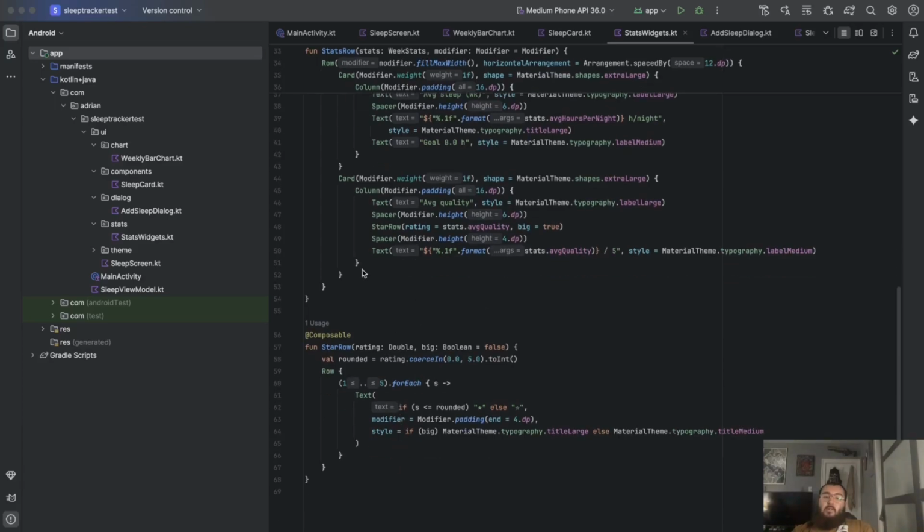For the function StarRow, it converts the rating into filled stars and empty stars. We coerceIn 0 to 5 to keep it between 0 and 5 stars. We round it down to an int and draw that many filled stars. So overall, a couple of design choices here matter for beginners.